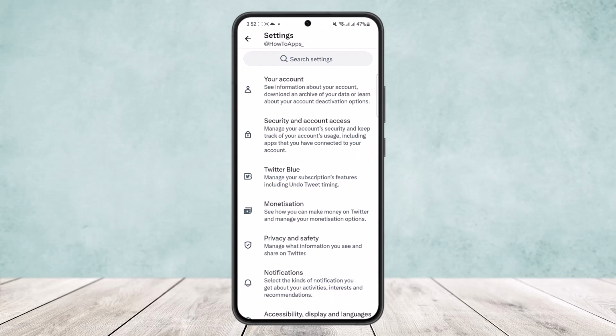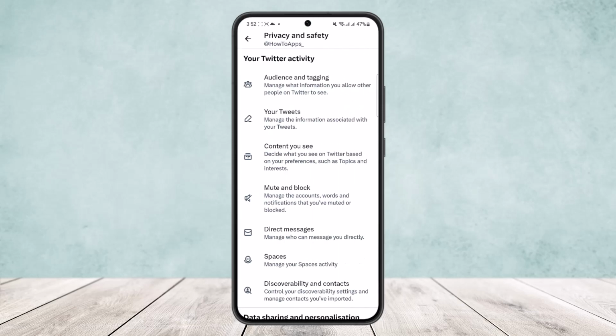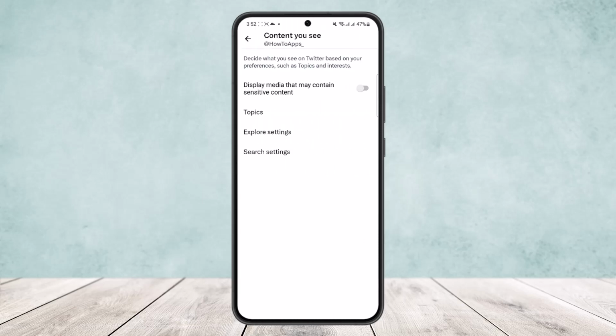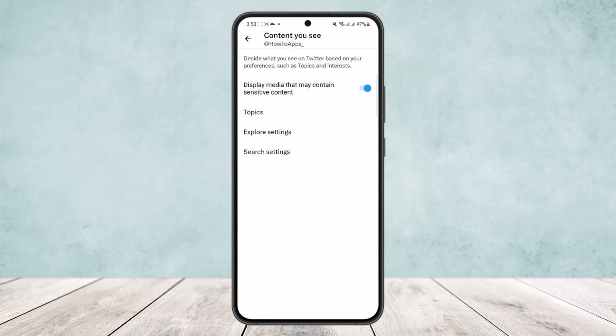Once on Settings and privacy, scroll down and you'll find the option Privacy and safety. You can see it right there on the screen. Tap on it and here you'll find the option Content you see. You can see the third option. Tap on it and you will find the option Display media that may contain sensitive content. Simply toggle the switch on and you'll be able to see sensitive content on Twitter.